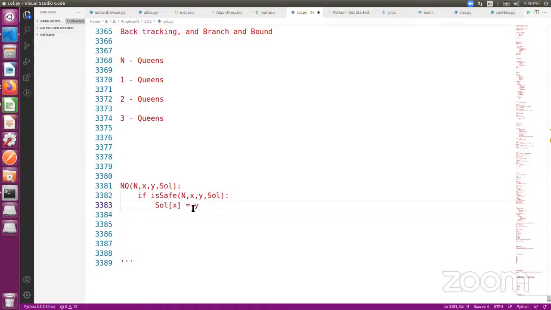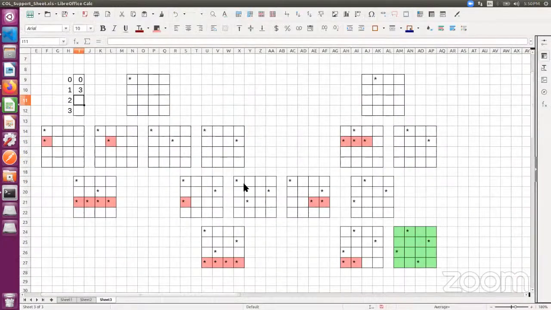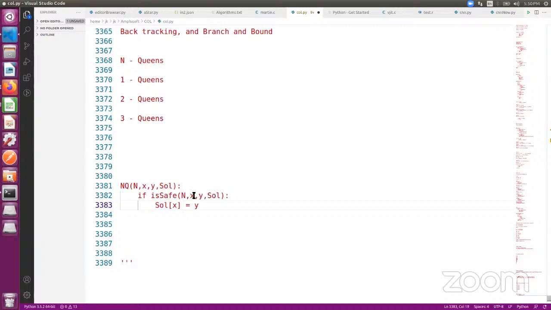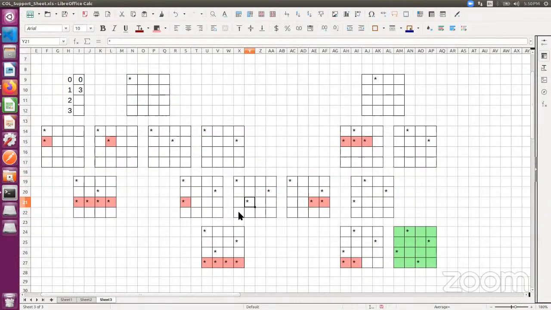So what is solution of x equal to y? In this list, x is the row number and y is the column number. From this configuration, let's suppose we are proceeding to this configuration. Now for this particular queen, x is 2, y is 1. So x comma y would be 2 comma 1, second row, first column. We have found that this particular position is safe.